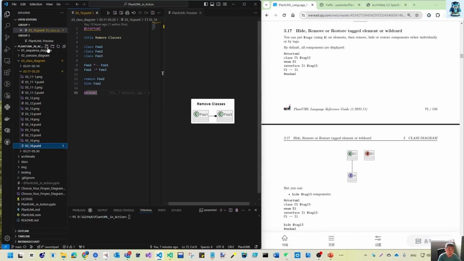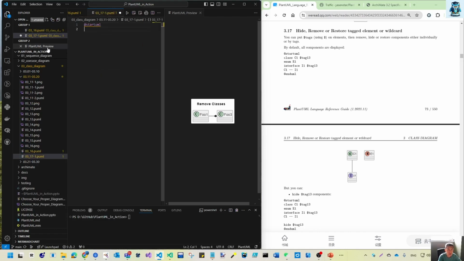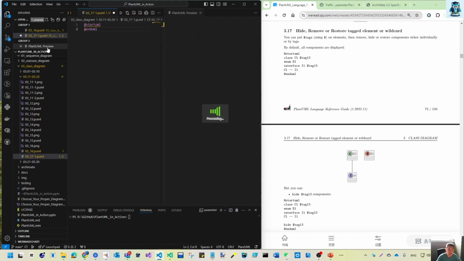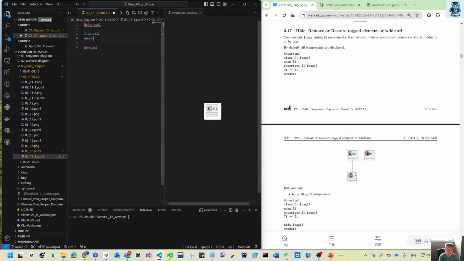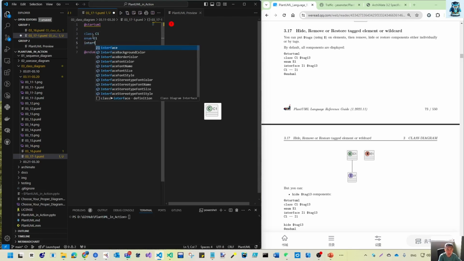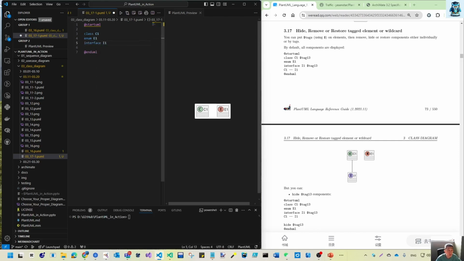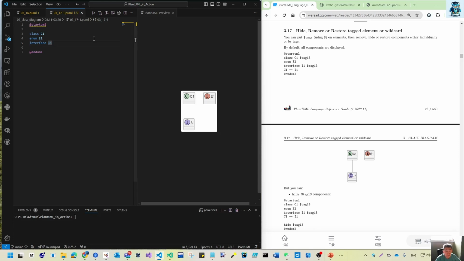17.1. Now this plugin is working perfectly. First we create C1, and an enum E1 and an interface I1. So let's create that: class C1, enum E1, and interface I1. If you just put in that, you get these three.